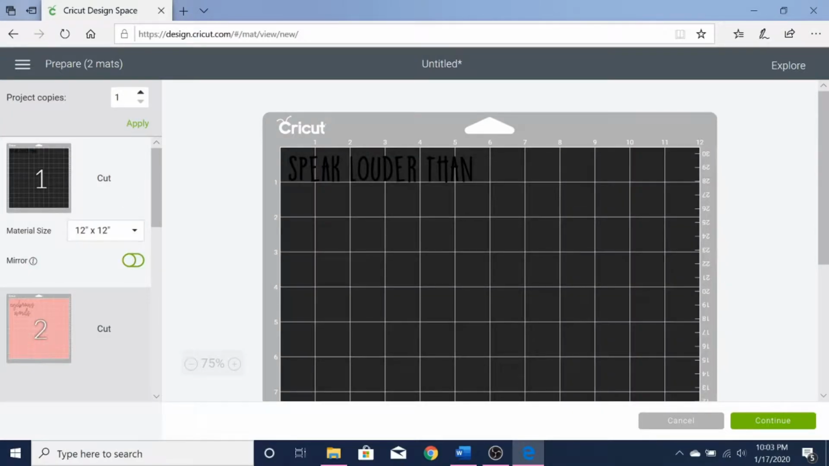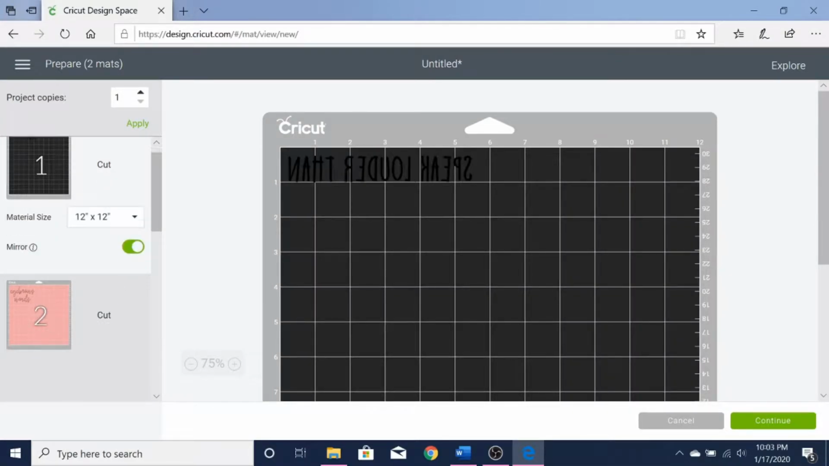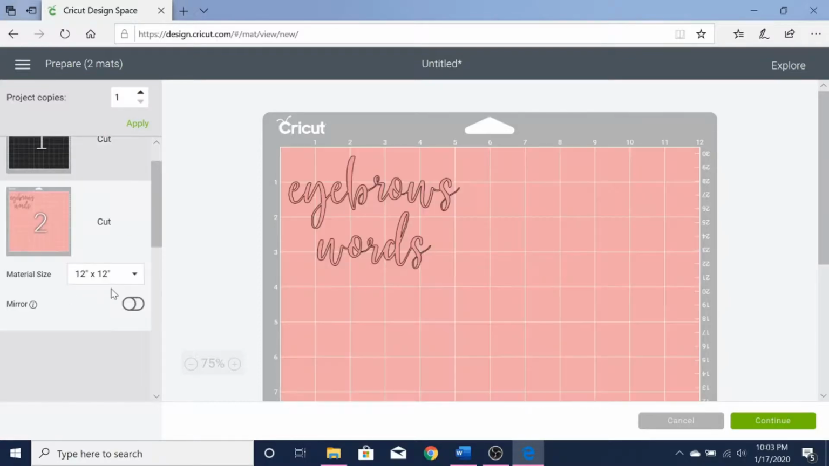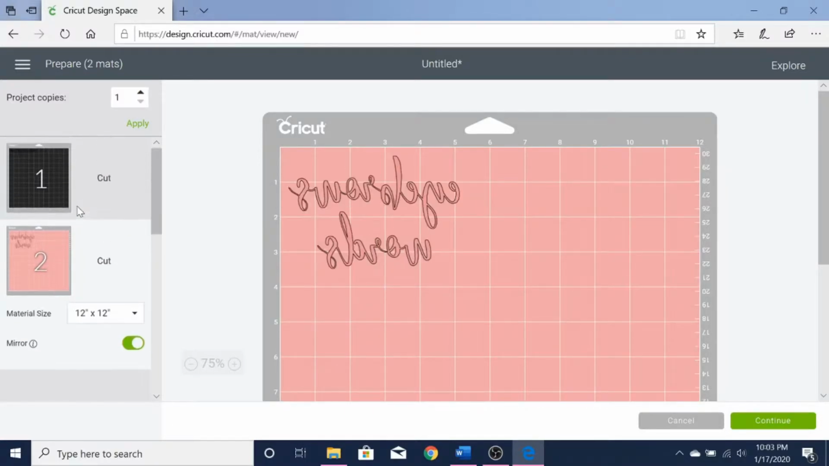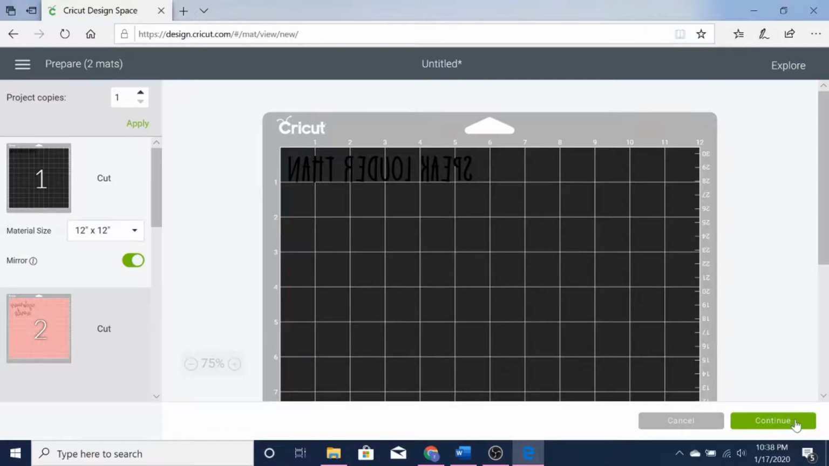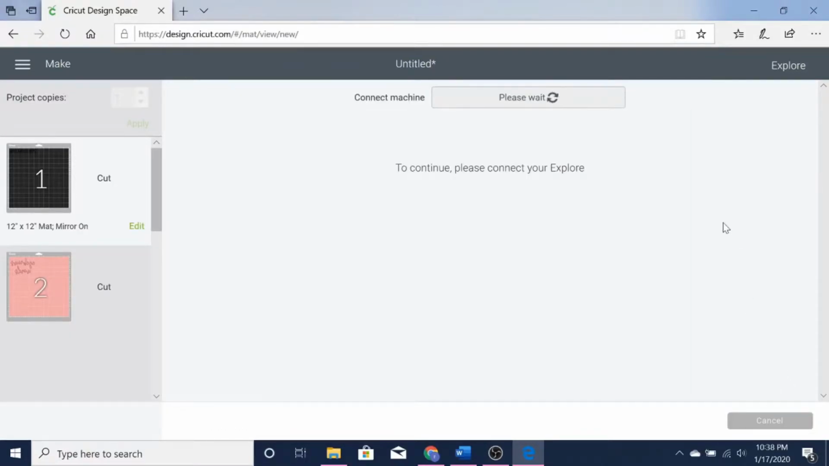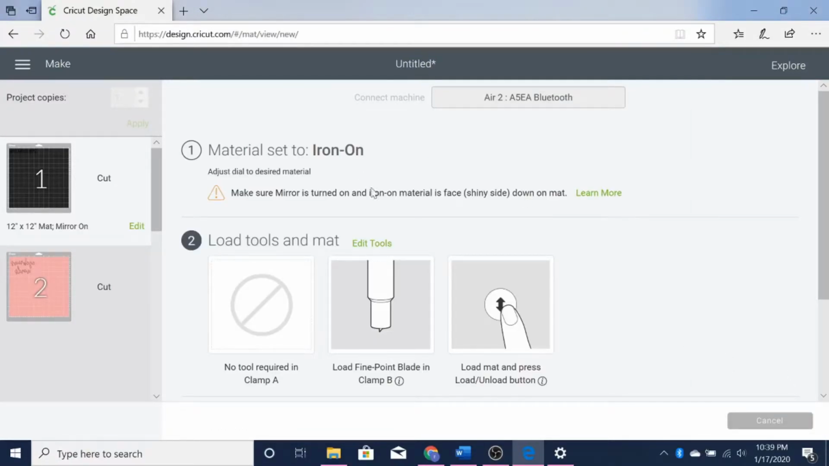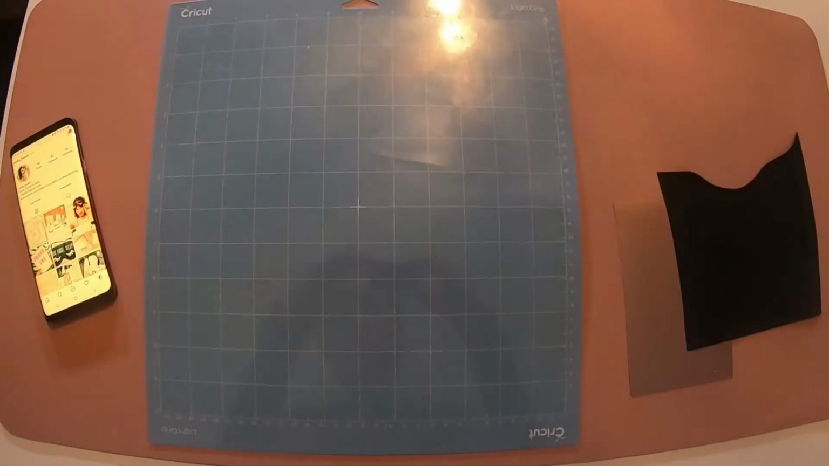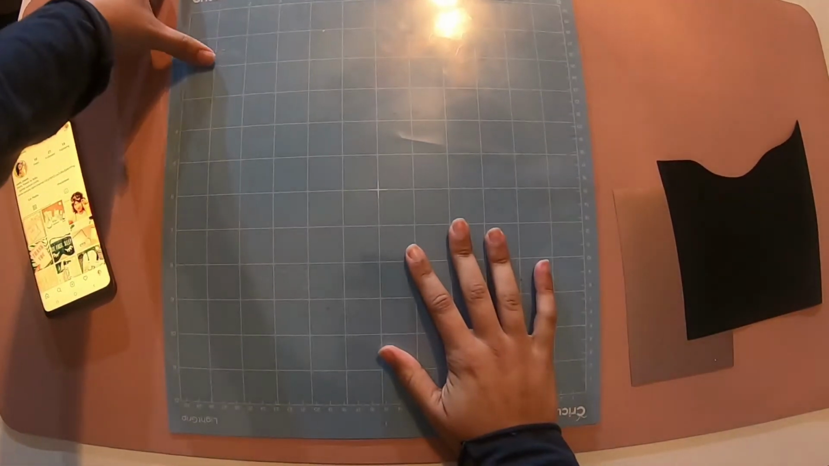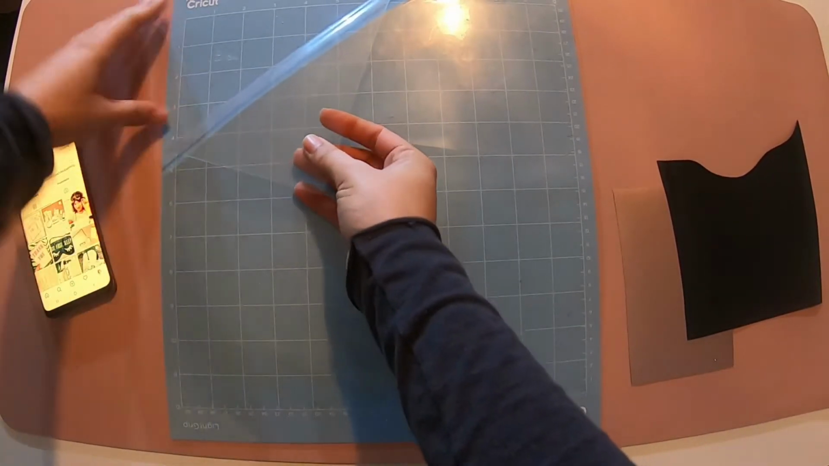Whenever you're working with iron on vinyl, be sure to mirror your design. That just means it's going to be cutting it in reverse, and you'll see why soon. You'll go ahead and continue, and this actually gives you another reminder. If you're working with iron on vinyl, make sure you mirror it. And you're also going to make sure you have the shiny side down, which I'll show you in a moment.